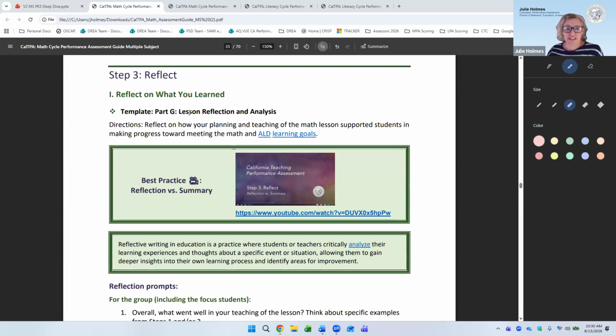All right, so reflection. Remember, I mentioned in the beginning, this is not about effectiveness. This is now about the impact on their instruction and the impact on the students, that deep internal analysis of how they are doing.